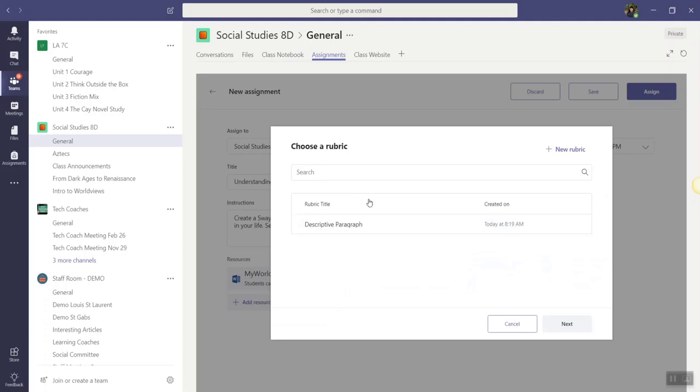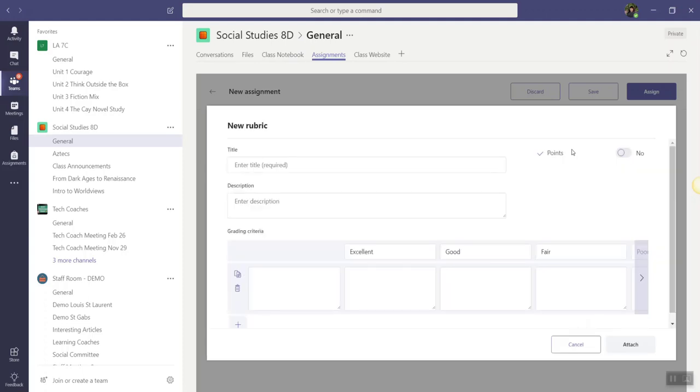Now, instead of choosing a previously used rubric, I can also go ahead and click the New Rubric link right up here in the top right corner of this window. And now I can go ahead and create a rubric from scratch. So I will give this rubric a title. Note that this is a required field. And I have the option of entering a brief description.